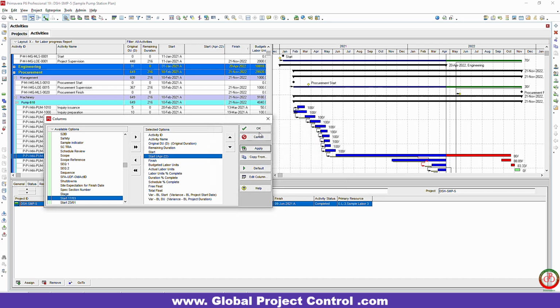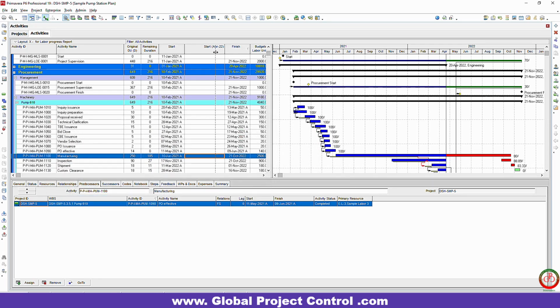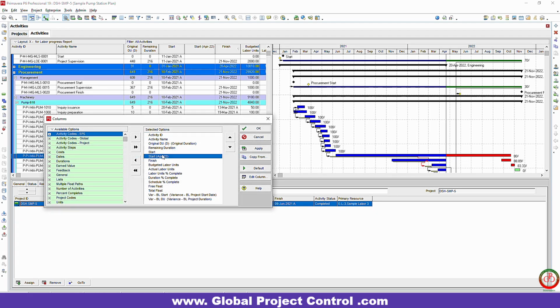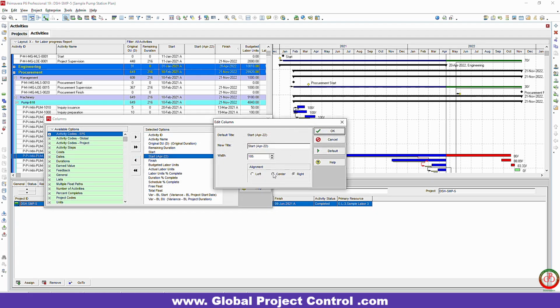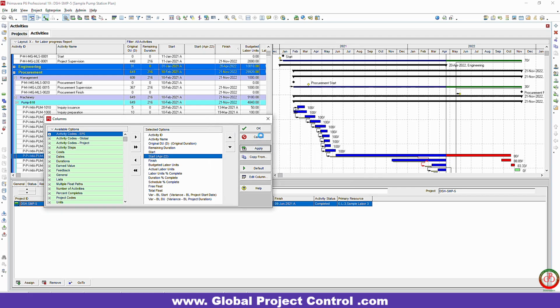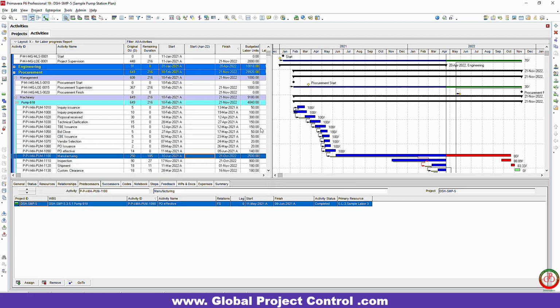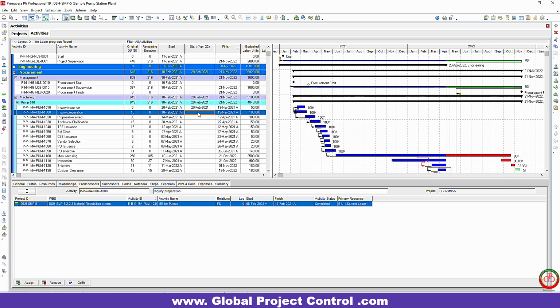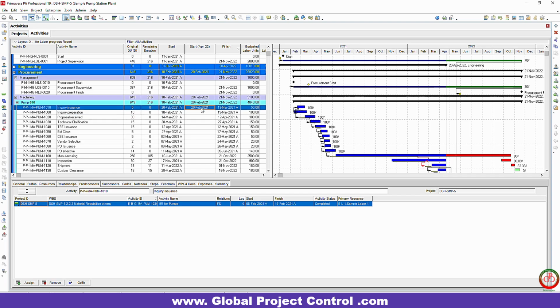Let me make it center and apply it. Now, how can I fill it? Because as you know, if I try to do this manually over here, it's time consuming. So how does it work?